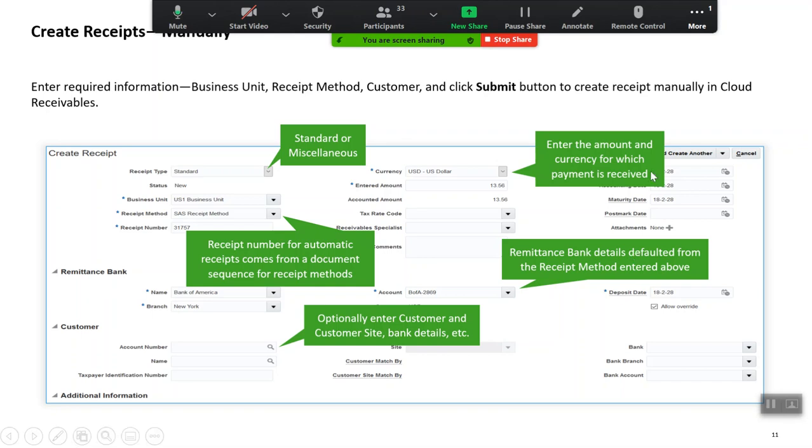I will key in the details. By default, the day when you create the receipt and all those details would automatically pop up there. But eventually, if you want to key in the maturity details or the payment term details, or the deposit date, you can update those dates manually. So these are the dates section.